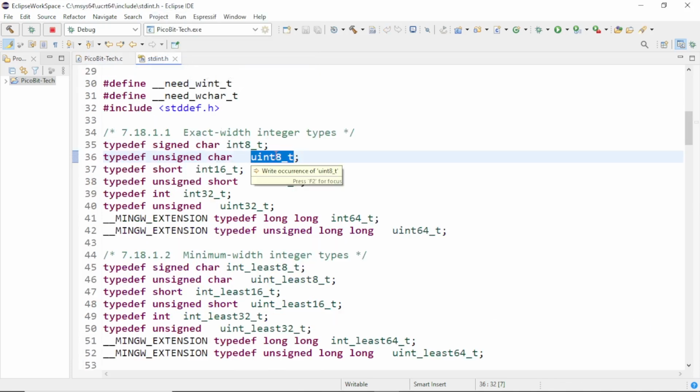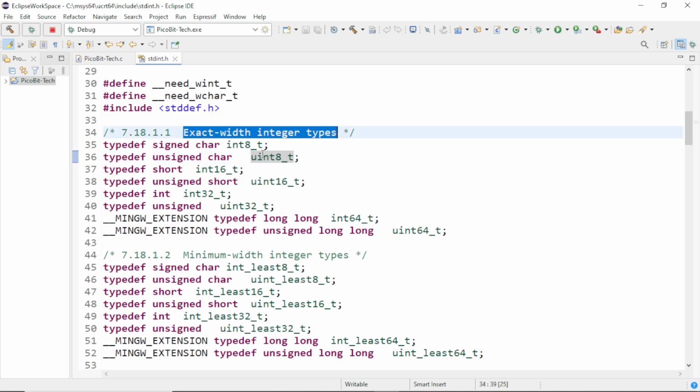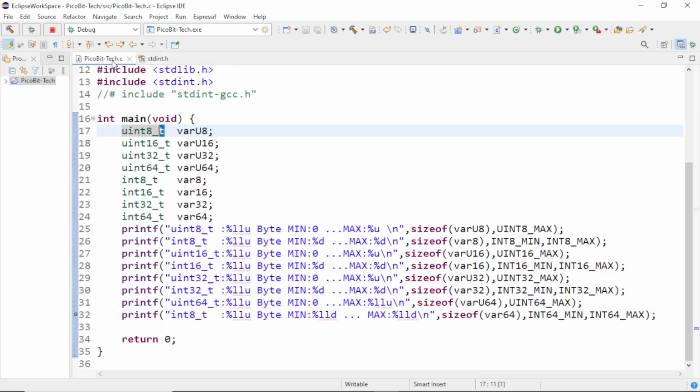As you will see in the stdint.h header file, uint8_t is redefined using typedef. All such definitions can be found under the exact width integer types section. Now, let's return to the main code.